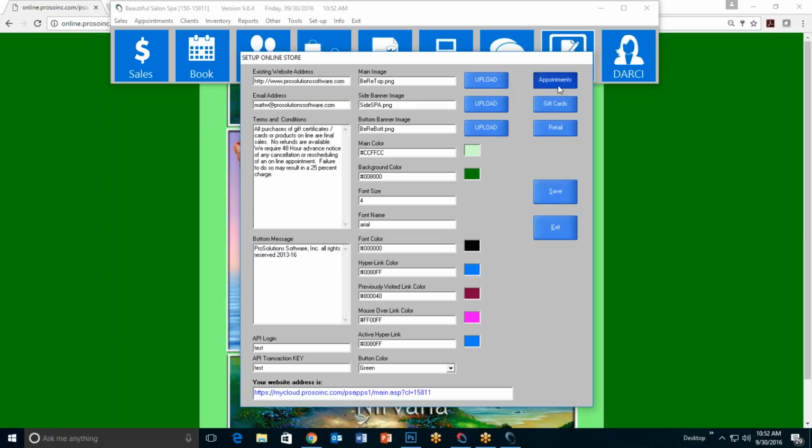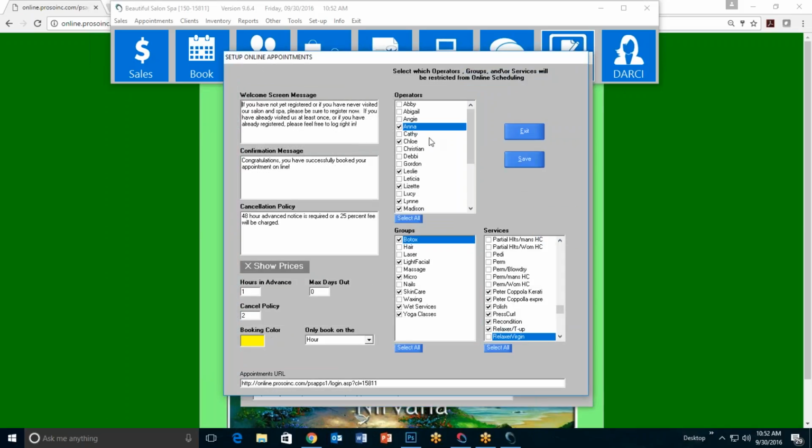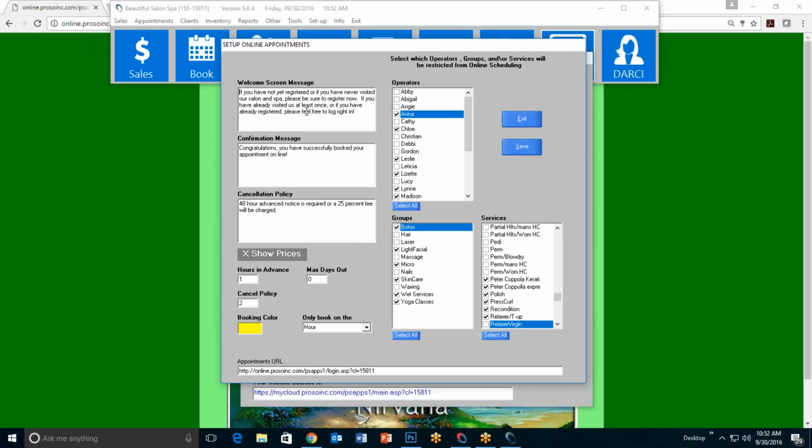Now all I need to do is actually put in the 3 features or any combination of those that I want to actually use. So let's take a look. Let's start with appointments. I click on that and it brings me to this set up online appointments window. Our welcome screen message. I've written this. If you have, and you write whatever you want. Again, this is a blank white square when you get it.